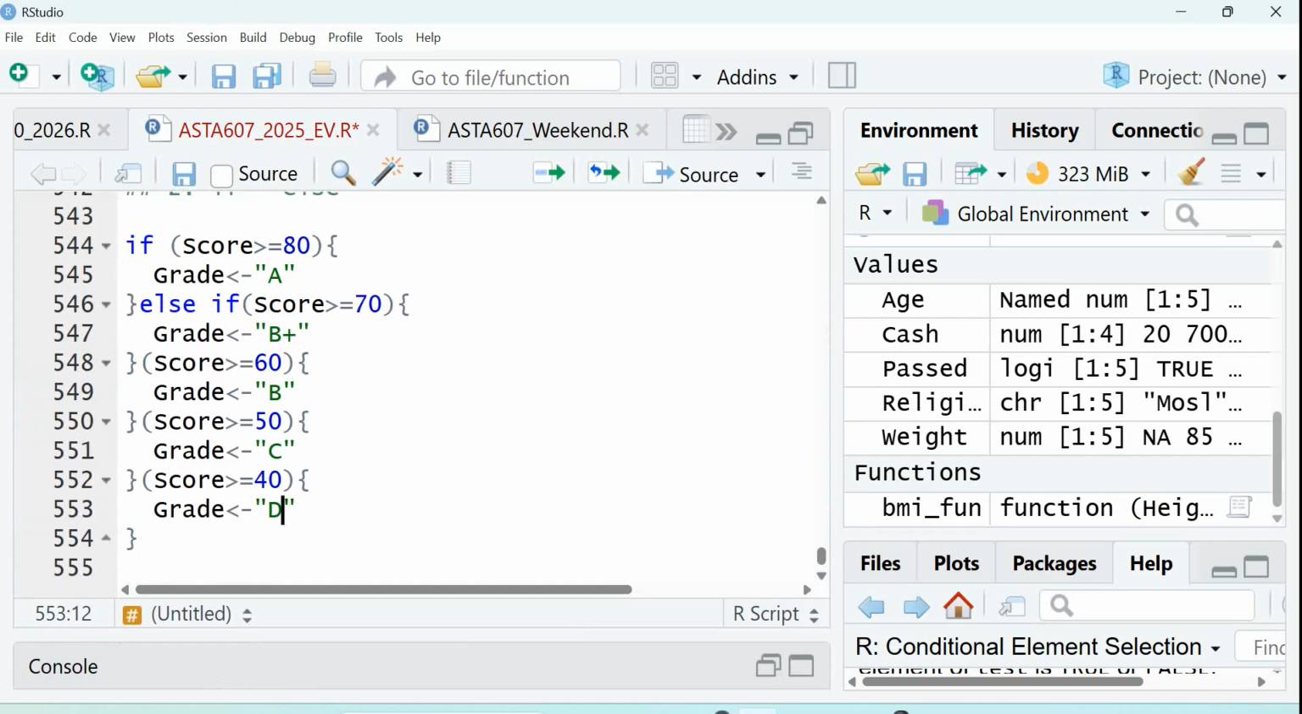And then lastly, else. So the last one, I don't need else if again, because the rest is anyhow. Grade is assigned what? F. Like this.